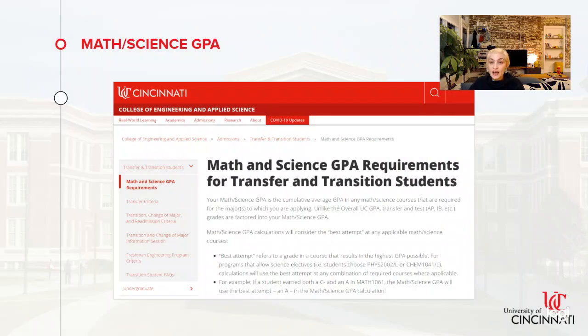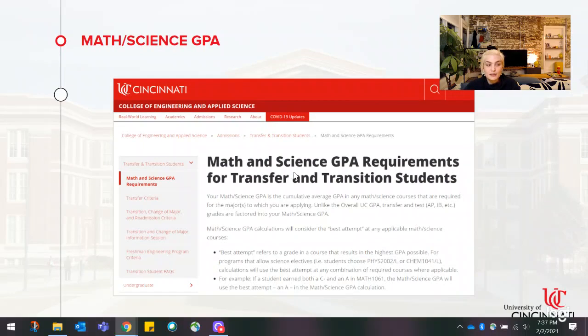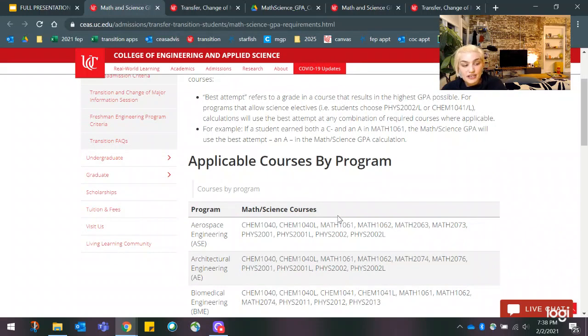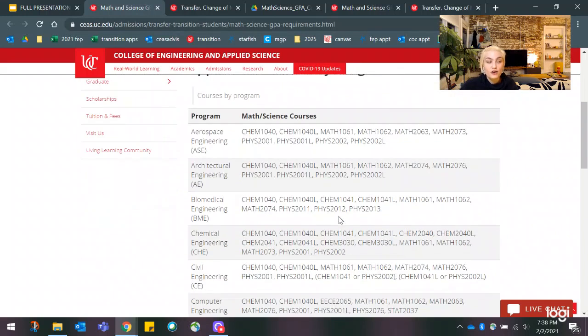The math science GPA is a little different, a little more far-reaching. We'll actually include AP or transfer credits in these calculations. The other thing I want you to know about the math and science GPA requirement is that it actually varies by major. So it's not just a calculation of all the math and science classes that you've taken, but actually it is your average GPA in all of the math and science classes that are required for the programs to which you're applying. So you could actually have several different math and science GPAs depending on which of those majors you are actually trying to get into.